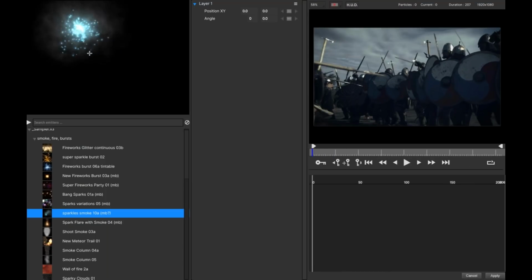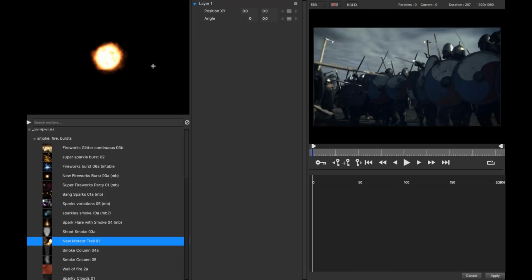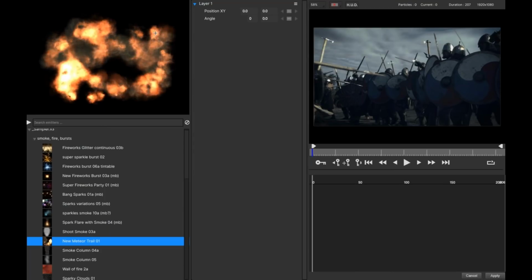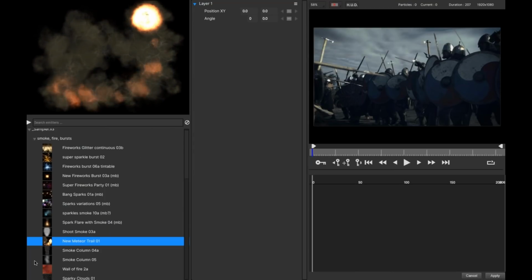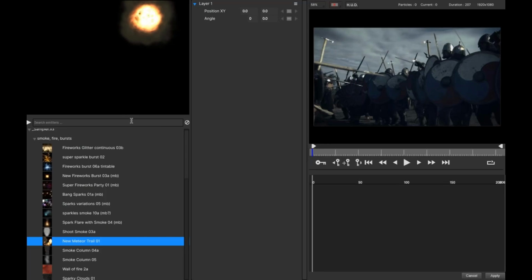So just to reiterate, this is the preview window. If I go in here and select a preset from the emitters list, then that preset is displayed in the emitter window, in the preview window. Over here is the parameters window. So when I have an emitter loaded, then I can edit the emitter in here. Over here is what we call the stage.